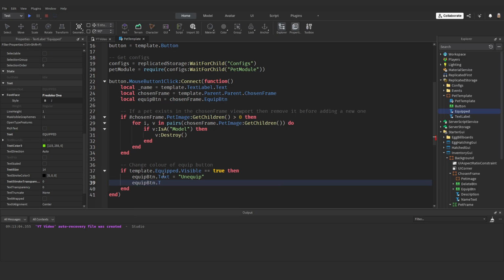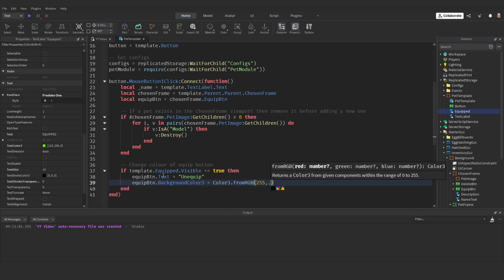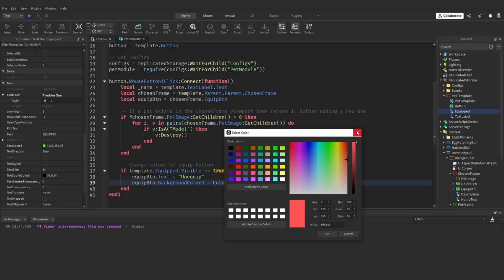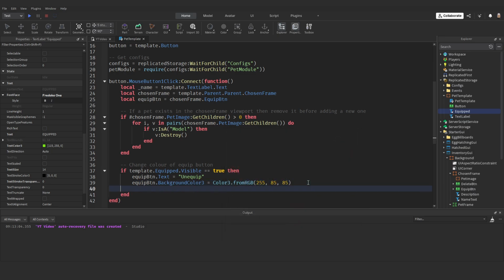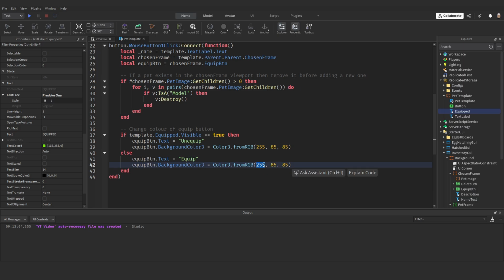Equip button.background color equals color from RGB. I'm going to do 255, 85, 85. That's a nice little color, but you can select it manually. And then we'll say else, copy these two lines here and paste them in. This one will say equip, and I'll make this one a green color, so 0, 255, and 72.